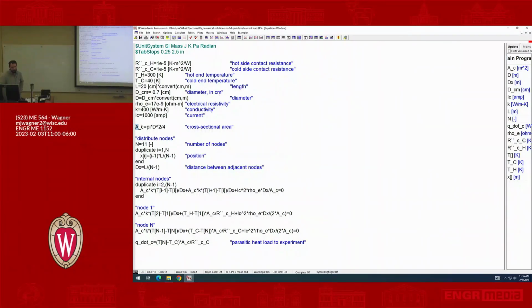First thing is let's calculate the cross-sectional area, because that's needed throughout the problem. So cross-sectional area is pi d squared over 4. Again, that's the area that's available for heat flow in the direction of the wire, along the axis of the wire.